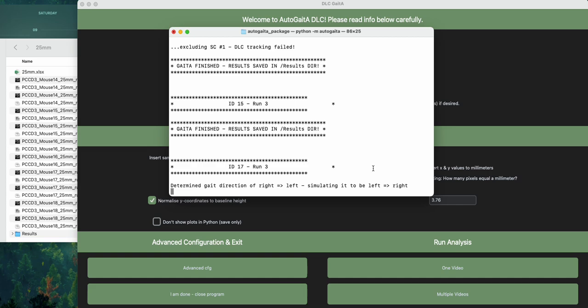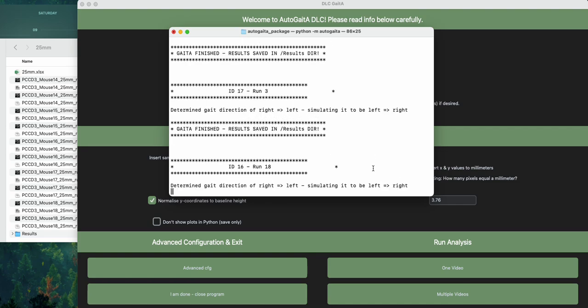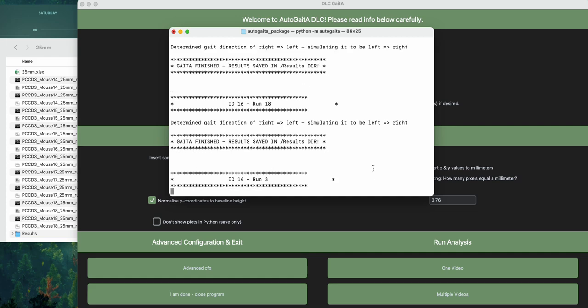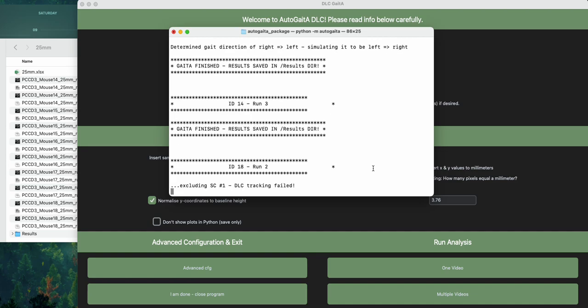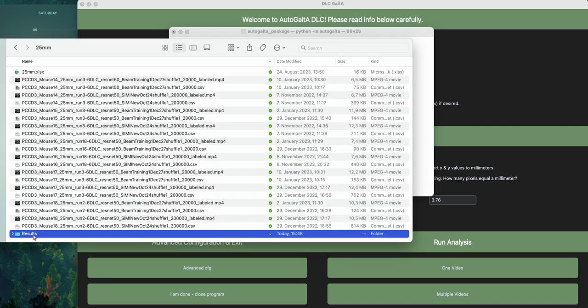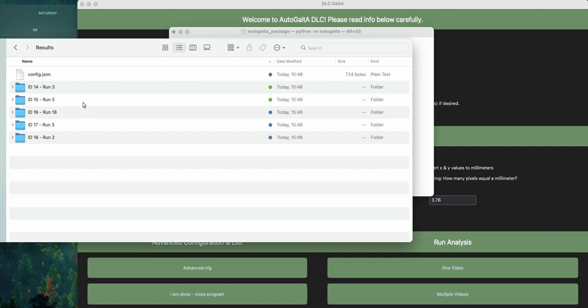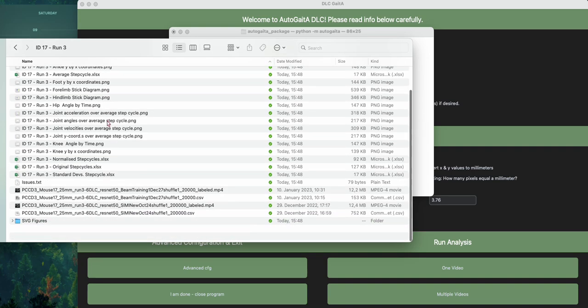And here we get some information, so we can see which video is being analyzed. We can see if, for example, we change the direction of gait to have that all standardized. We can see if some step cycles were removed due to poor tracking or values being out of bounds. And that's it. So once this finishes, we get this results folder with one subfolder for each of our videos that has all the results.